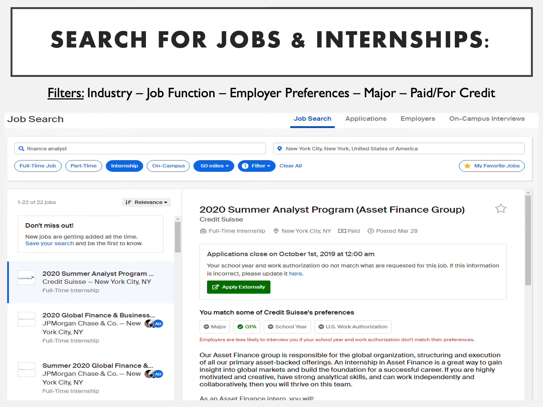So once you have indicated your preferences, you can begin searching through the results and applying to positions. So you will be prompted to apply in one of two ways. The first being directly through Handshake via a resume and/or cover letter upload, or the second being to apply externally, which means that you'll be redirected to the company's website where you will apply on their official page.